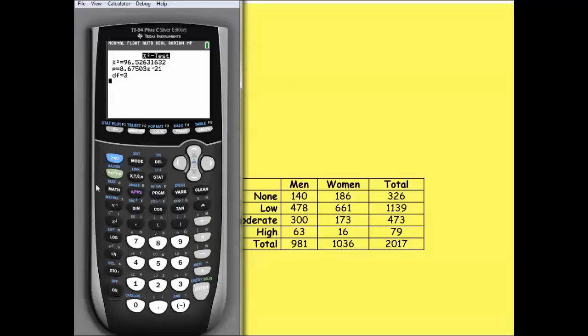Let's go figure out the expected numbers. So we'll go back to the matrix, so second matrix. This time I want to look at matrix B and hit enter, and then those numbers are the expected. So one of our assumptions is we're going to have to show that the expected counts are greater than or equal to 5. So I want to just do a quick jot down of those numbers for the assumptions.